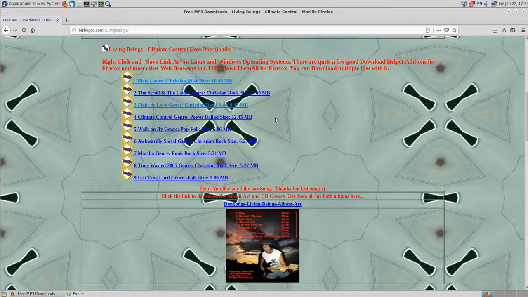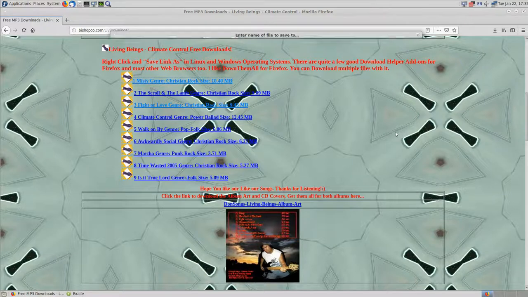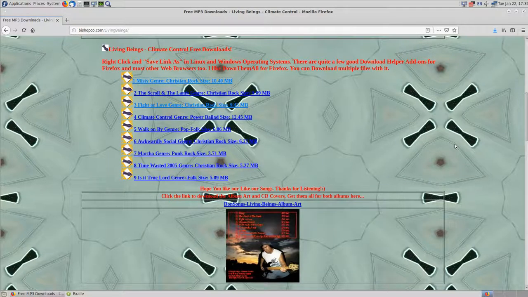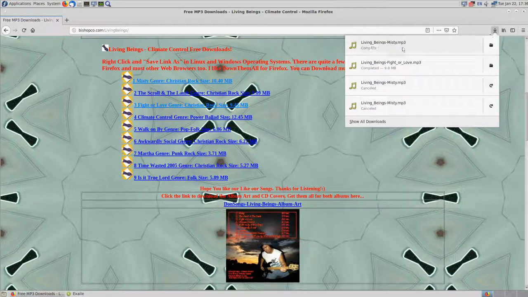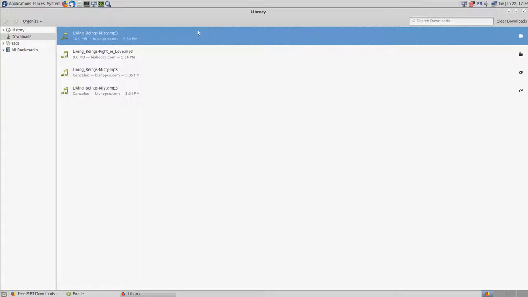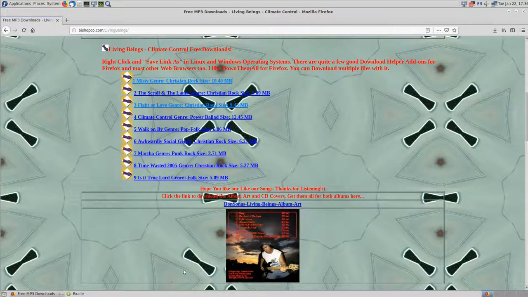Save link as. Okay. See if it works like it should. I guess it's not going to show me. Yeah, it worked. Go to show all downloads again. I closed that. Now I want it back open. Okay, complete. Yeah, see, it's only 10 megabytes. Something didn't work right. Okay. It's always something.